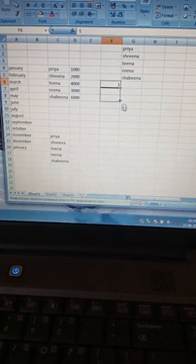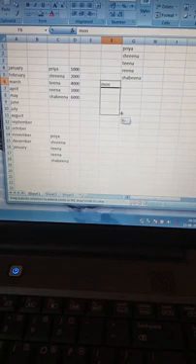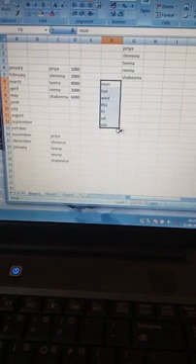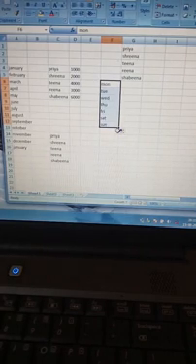Particularly in some cases only it is possible. Suppose you want day names: type Monday, then just drag it. See, Monday, Tuesday, Wednesday, Thursday, Friday. So month names, day names, like this, if any group of data you have to fill up, then easily you can fill it up. This is called your autofill feature. Thank you.